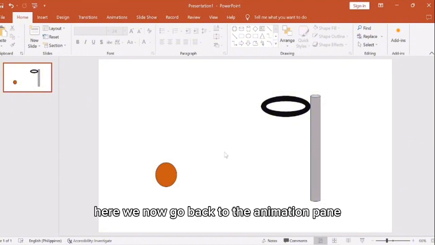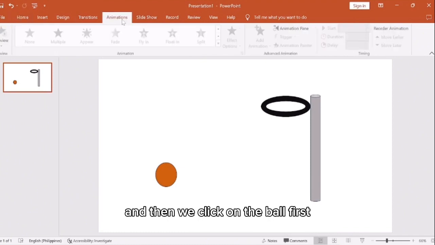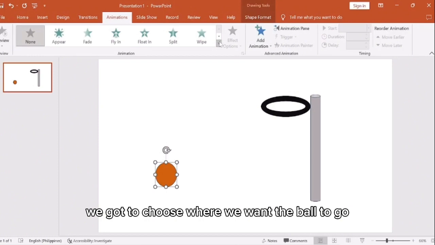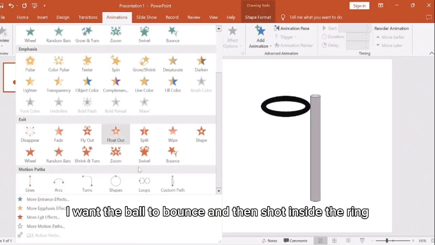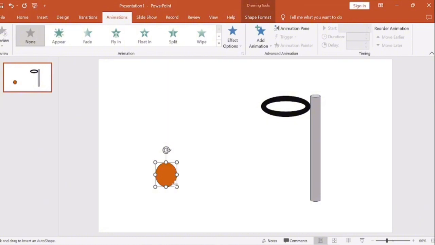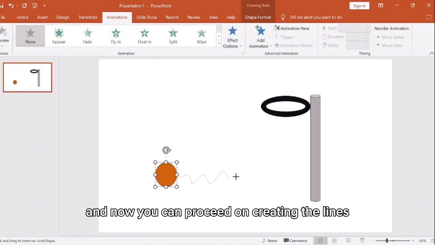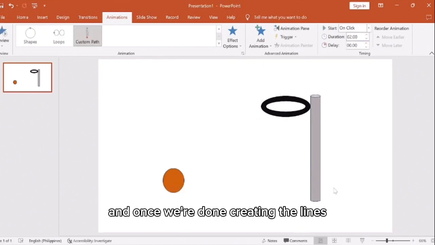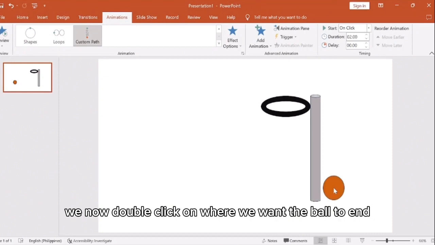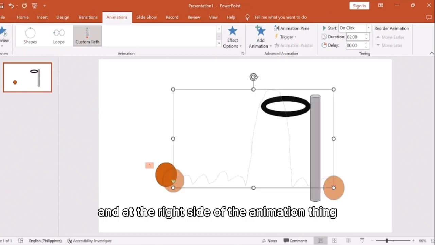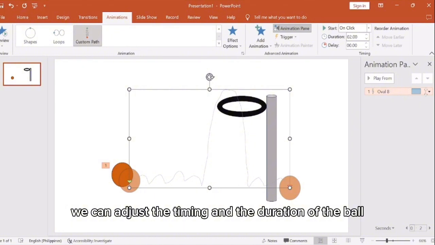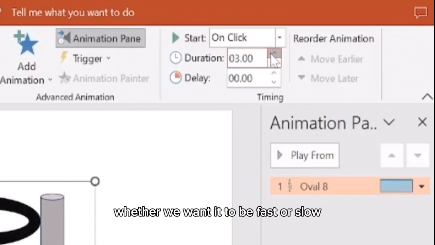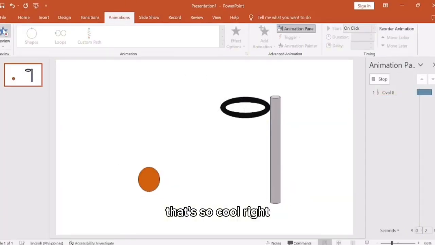Here, we now go back to the animation pane and then we click on the ball first and then we click custom path. Here, we got to choose where we want the ball to go. For example, I want the ball to bounce and then shoot inside the ring. And now you can proceed on creating the lines where you want the ball to go. And once we're done creating the lines, we now double click on where we want the ball to end. And at the right side of the animation pane, we can adjust the timing and the duration of the ball, whether we want it to be fast or slow. That's so cool, right?